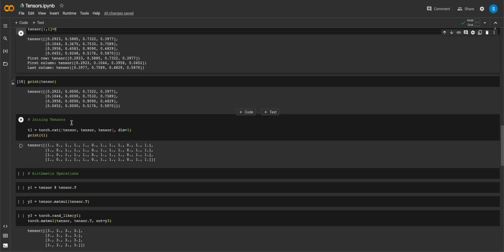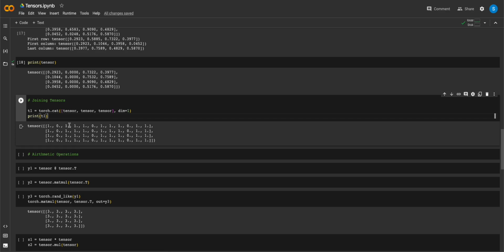Operations, I should say. And we have joining tensors, how to join a tensor. So concatenation, there's a cat method, and you can pass in multiple tensors, and we're asking the dimension to be 1, and then if we print that, it concatenates all those tensors into a large tensor.